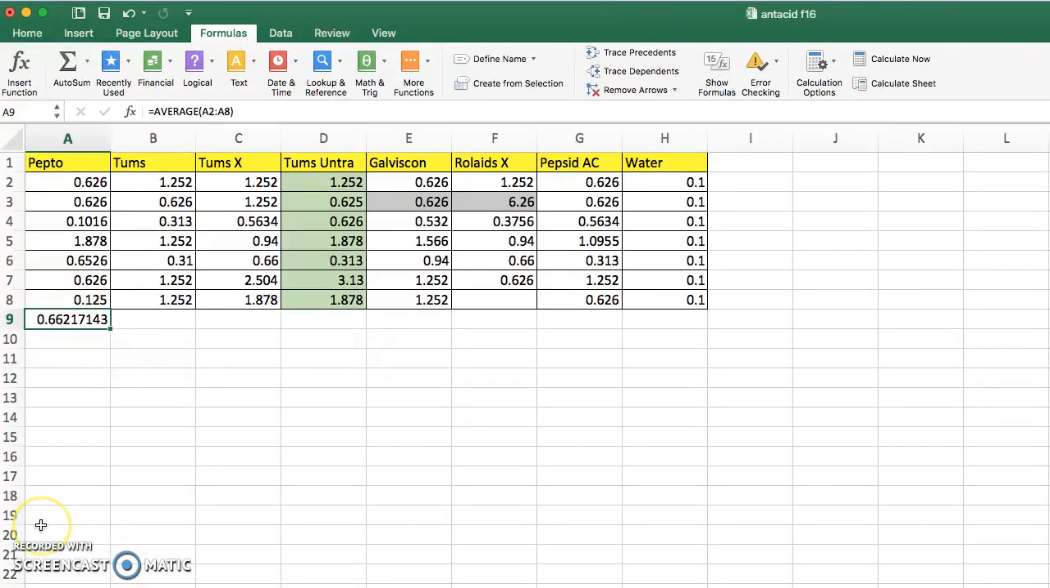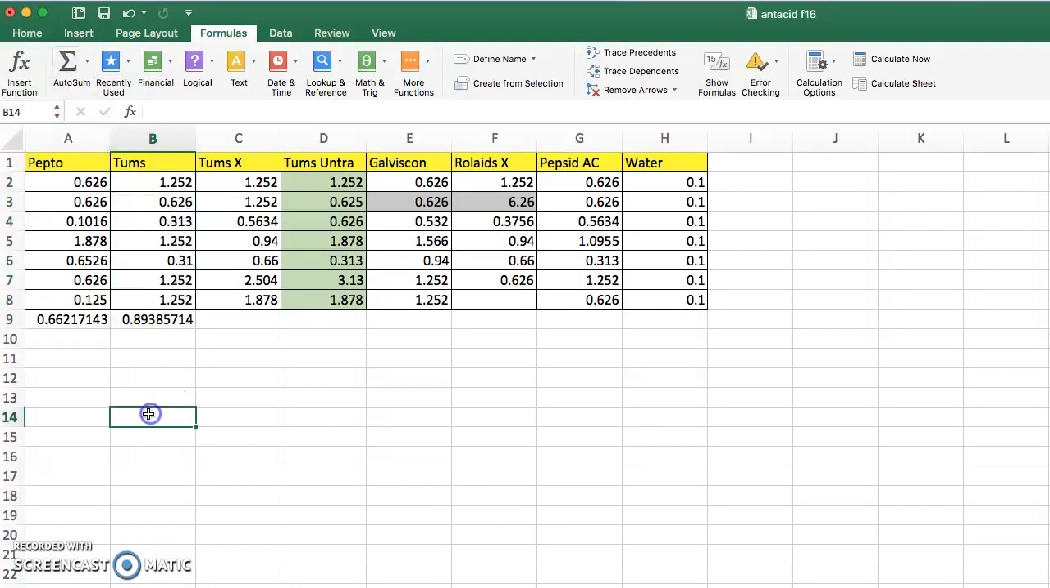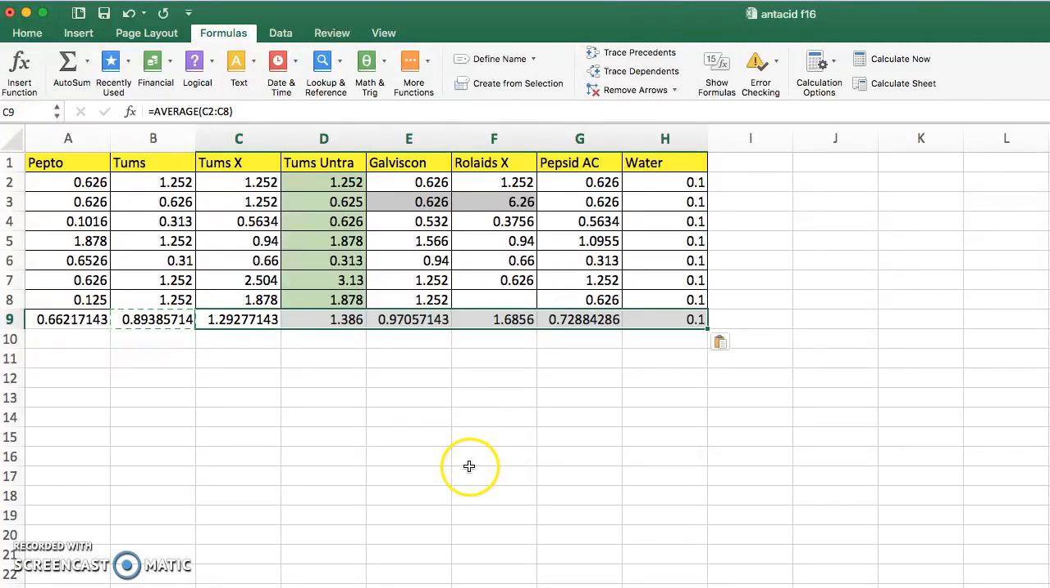So now I could do that for every single row. I could highlight it, and I could do average, and that takes forever. So what I'm going to do is I'm going to go Control C. I clicked on the box, highlight the rest, Control V, and it gives me all of the values.